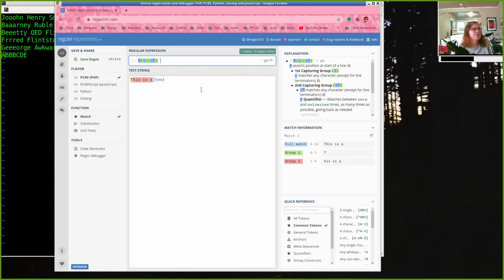And so if I search for a dot star followed by a space, group 1 is eating up that first character T. Group 2 is eating up everything up to but not including the last space, right? And so on and so forth. I haven't played with this in a long time, but you can change the flavor of it apparently, and play around with substitutions and so on and so forth.